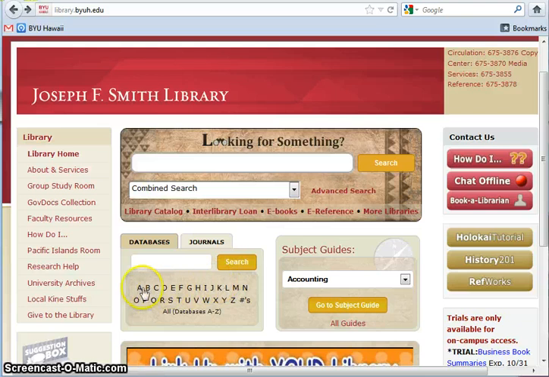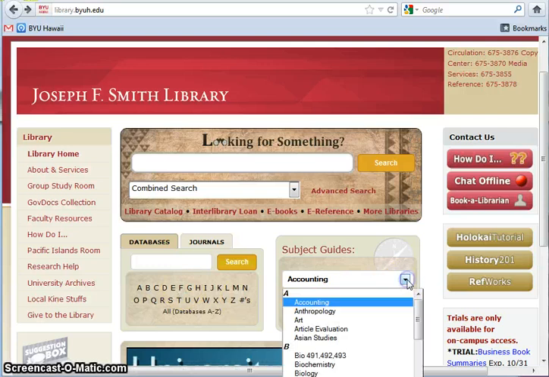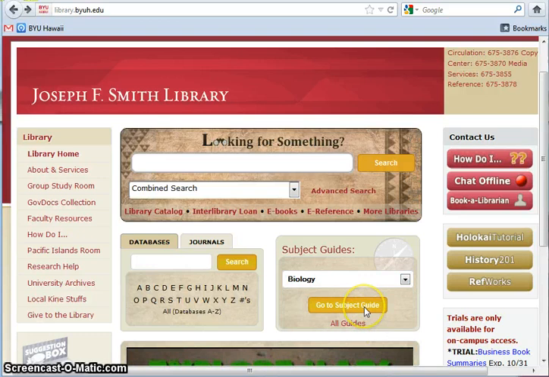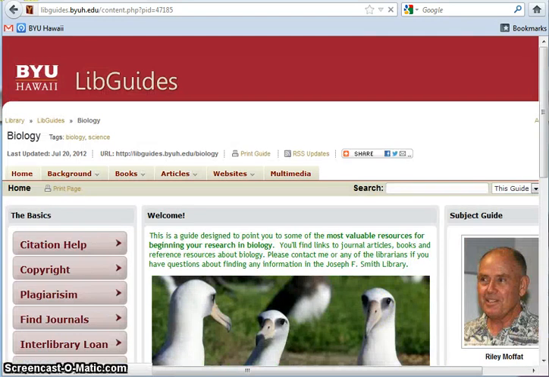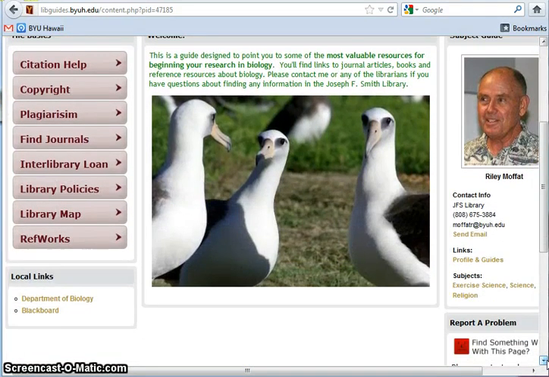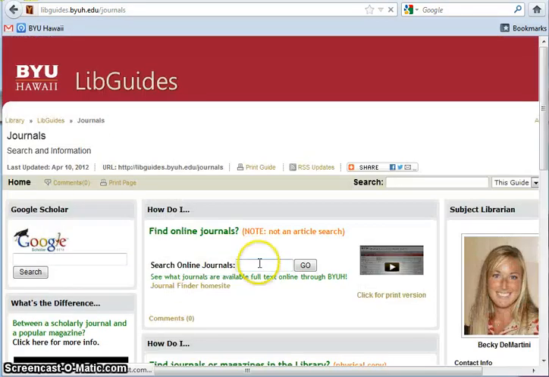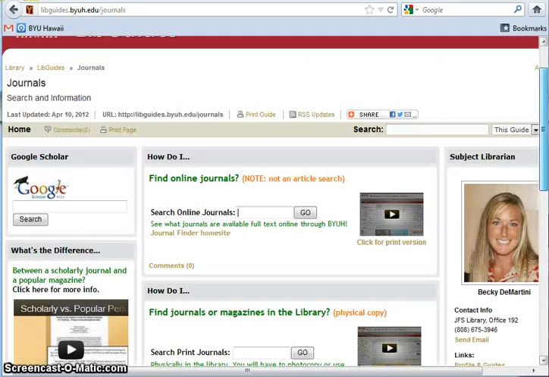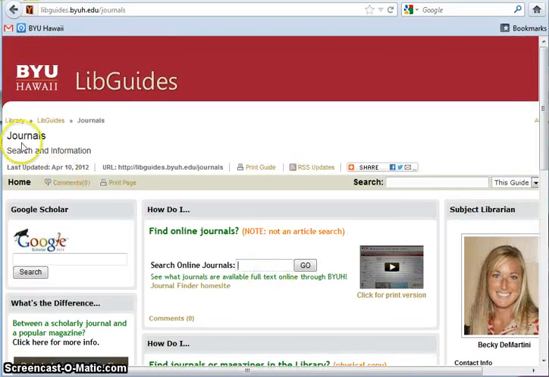Go back to the main library. Now the key is knowing which database you're looking for. There's a lot of databases, so you might want to look at a subject guide. If you are studying biology, for example, click on biology and click on go to subject guide. Maybe you want to find journals. You can search for the name of the journal, and it just gives you different helps. So you can just look through the information you find on any of these places and make use of it. Search for your journal there.